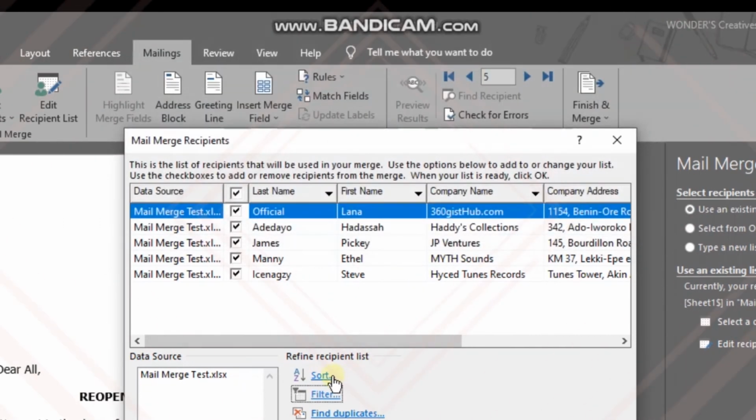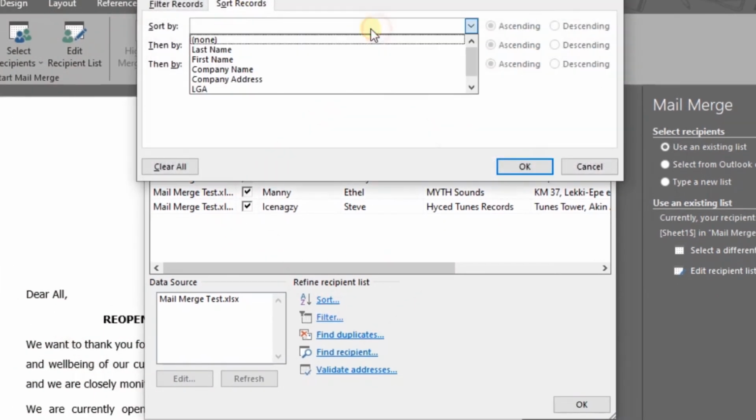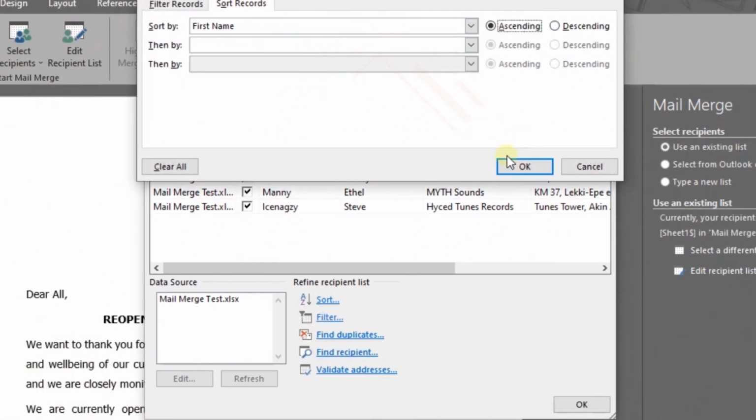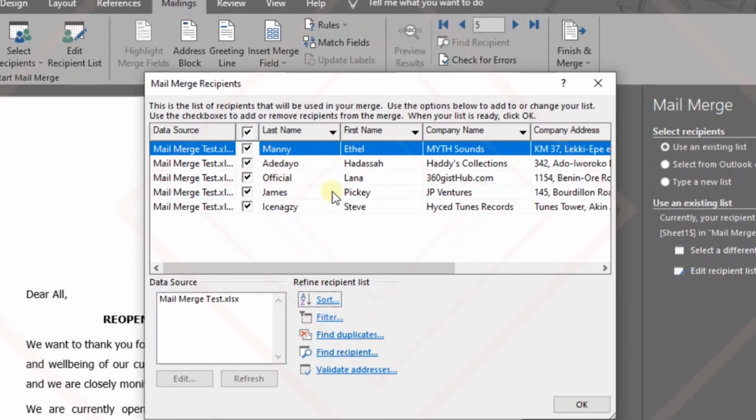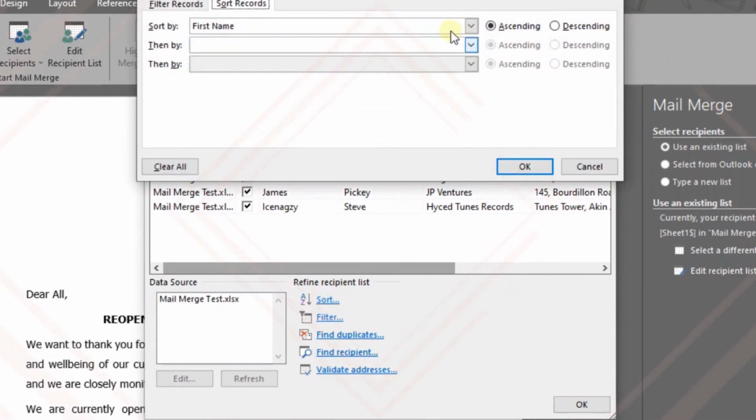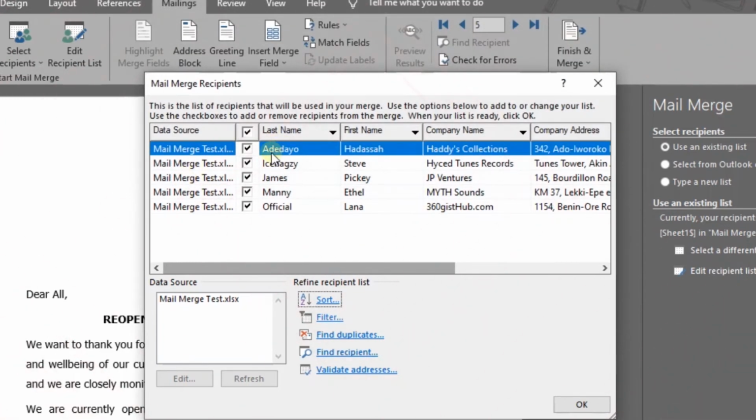Okay, let's use this sort. Let's sort the last names, or probably the first names. Sorting the first name, you see Etel comes up as E here. If I sort the last name, this is going to happen. Adidai rather is going to come up, then Nagi and the rest. So you can do that.